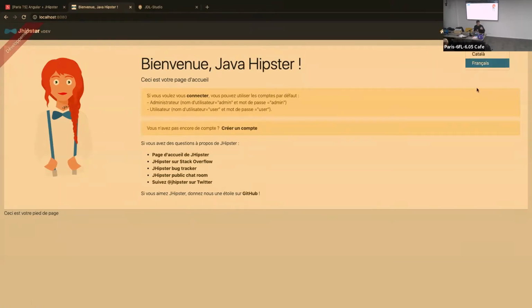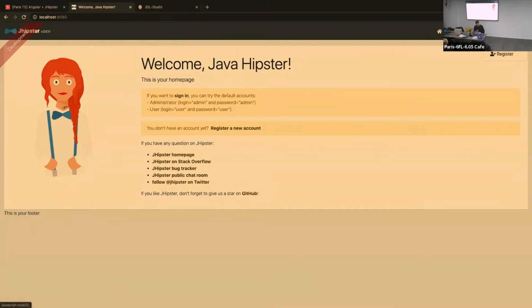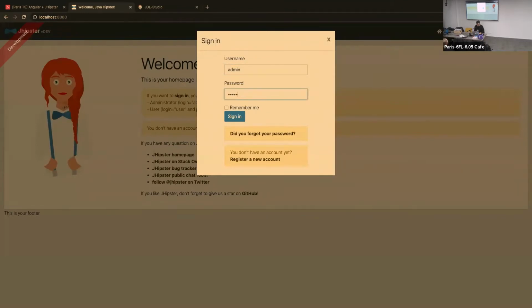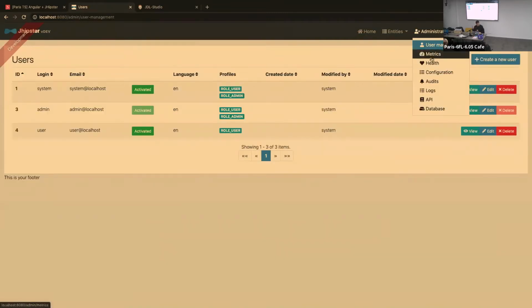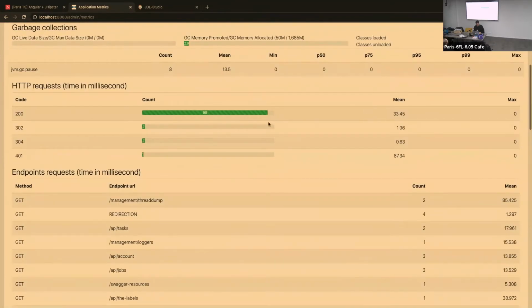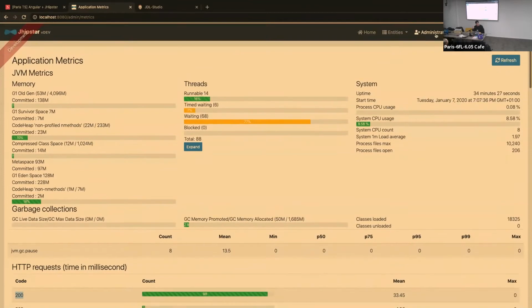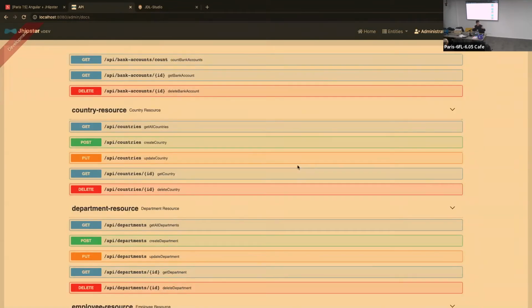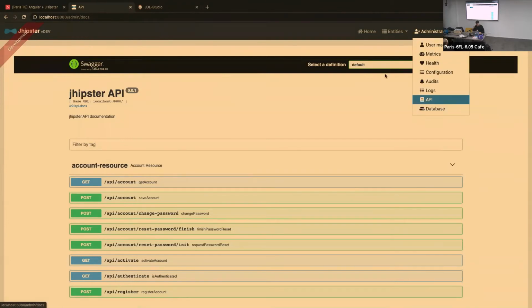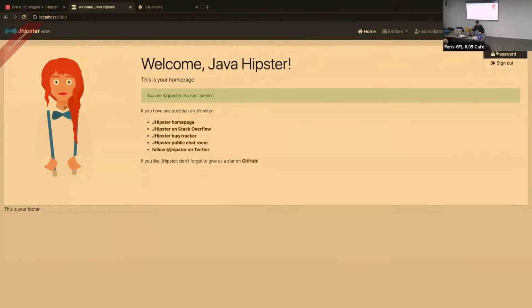It's not the same languages I chose, but you have the different languages. You have the authentication, admin. And then once you are logged in as an admin, you have various front-end pages, like user management, metrics of your Java application, of your web server, like the requests, the time of each request. You can also have the API using Swagger. So you have all the API, so you can try your API. You have a lot of things. It's not the point of this meetup to show you all the pages, but you have various information about your application. And you have the authentication, which is working as always.